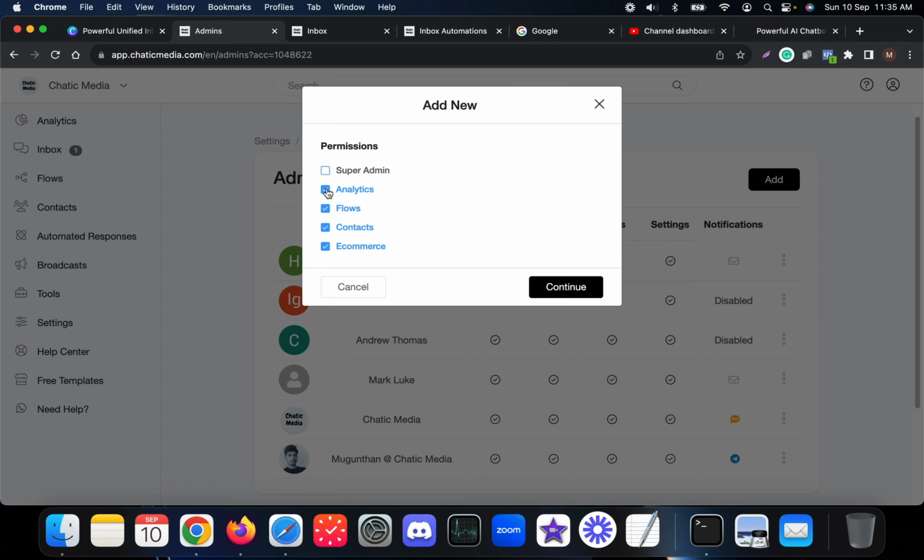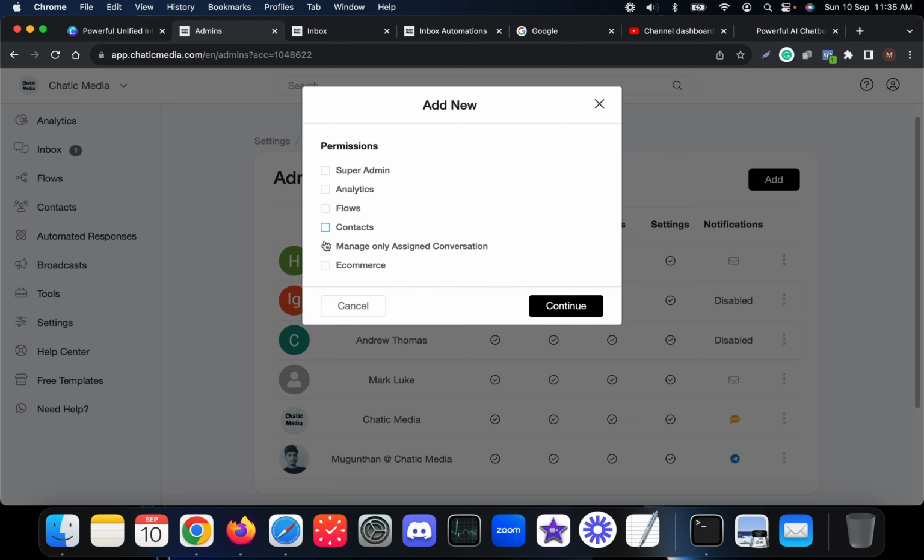So let's say if you want them to handle only the live chat, then you just need to provide access to contacts. Even in the live chat, if you want to give them access to handle only the conversations assigned to those agents, you can still do that. Simply untick this one and select this one, manage only assigned conversations. If you provide this kind of access to a new agent, they can only see the conversations assigned to them and handle only those. That is the only thing they will see.